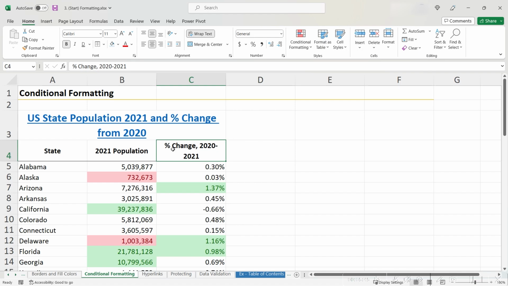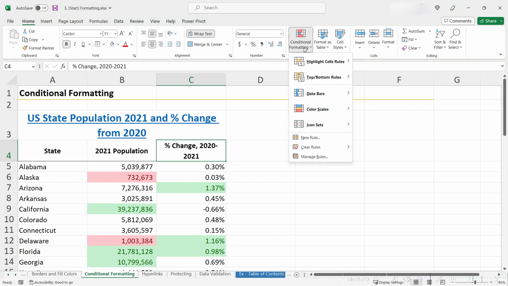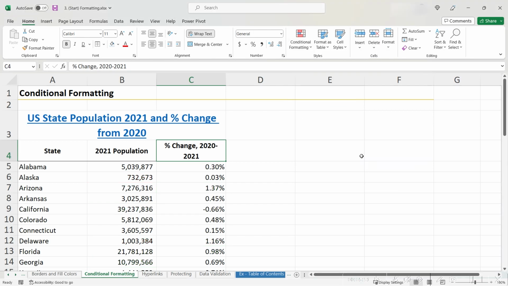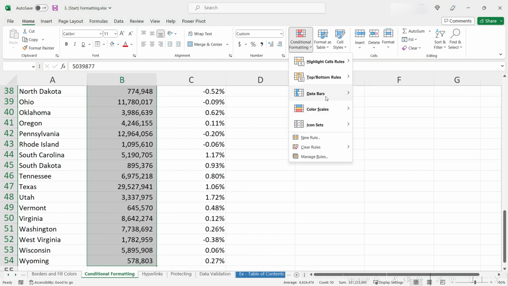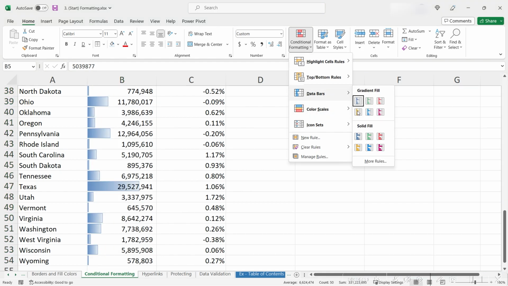Let's go ahead and clear rules from our entire sheet by going to Conditional Formatting, Clear Rules from Entire Sheet. Now we have a fresh start. Since the 2021 population is a measure of size and magnitude, it's a good candidate for data bars. To do this, let's once again highlight our population totals, go to conditional formatting, and choose data bars, and then use yellow to match our header.